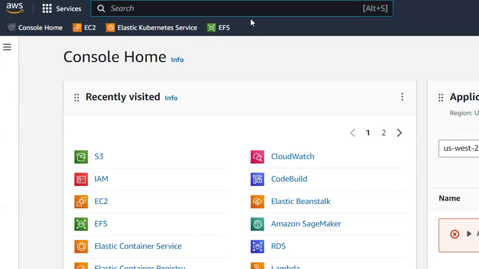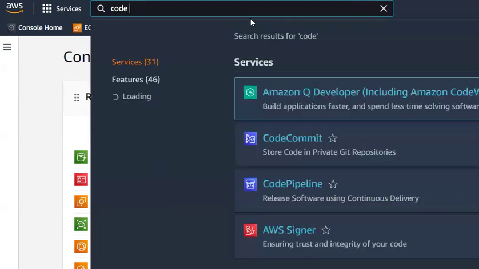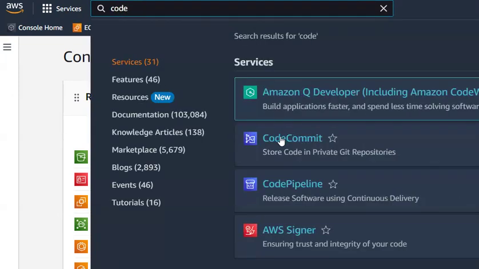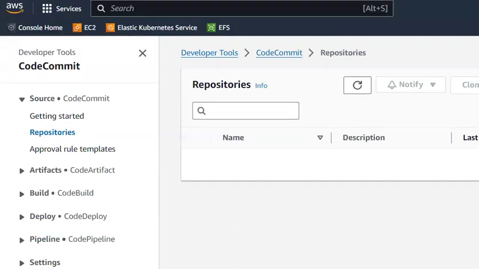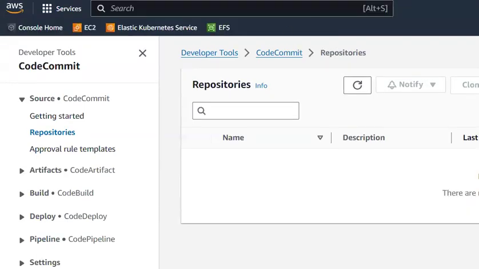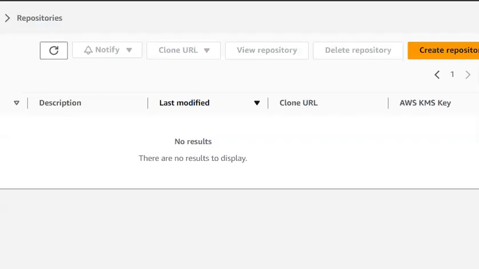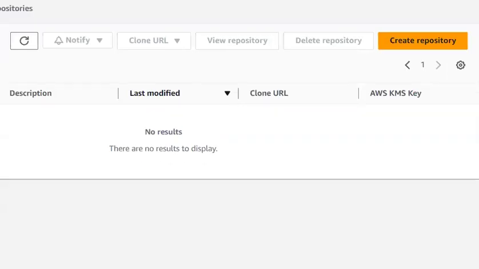So for that, first I want to put my code inside one repository of CodeCommit. So actually we store our code inside CodeCommit. We are using CodeCommit as the storage for our code. So I'm opening CodeCommit to store my actual application related data. Then here we have repositories. Inside these repositories, we will create one repository and store our data.